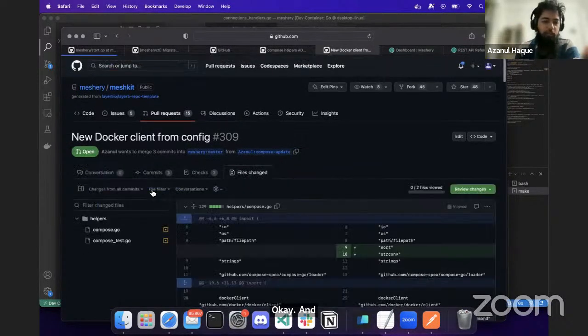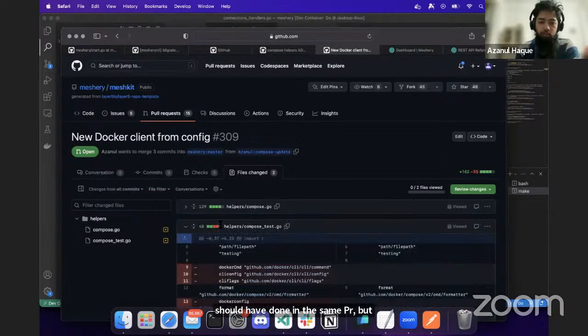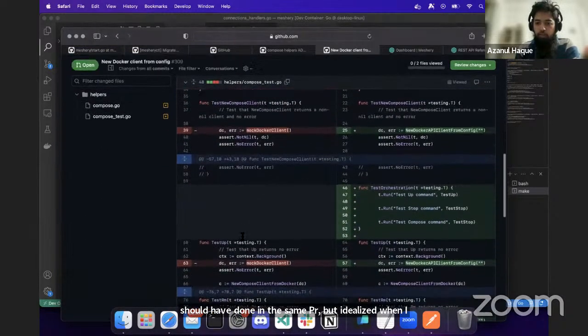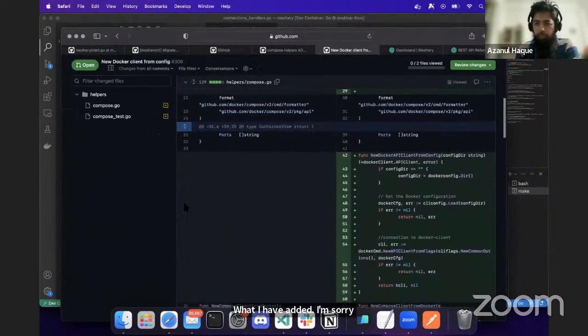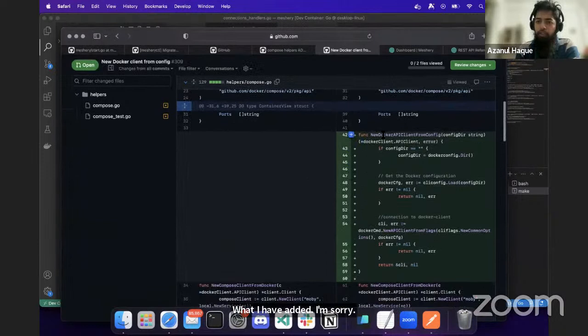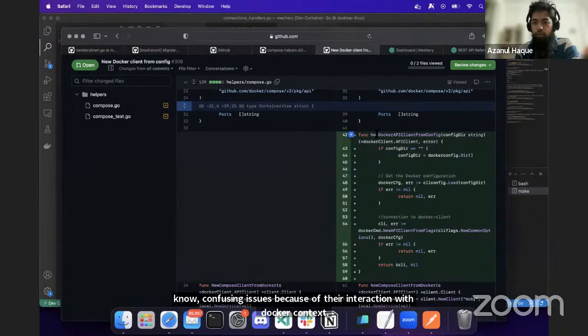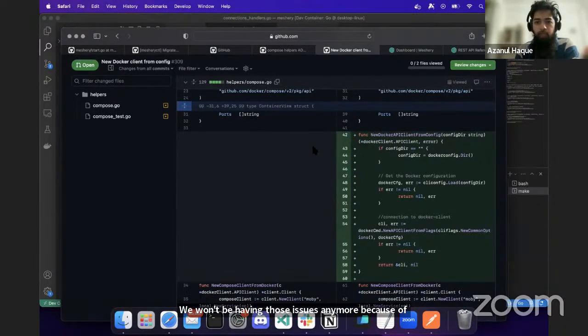And I've also created another PR for this. I should have done it in the same PR, but I realized when I started implementing in Meshery the compose helpers. I have added one for creating a Docker API client from the existing config. We previously were creating from environment variables, which was creating some confusing issues because of their interaction with Docker context. We won't be having those issues anymore because of this helper function.